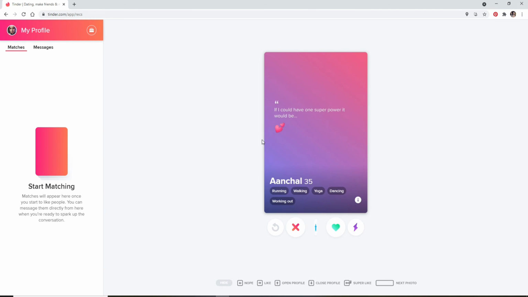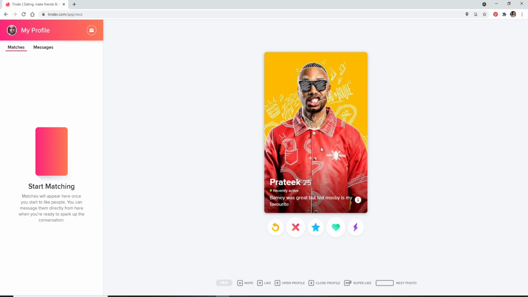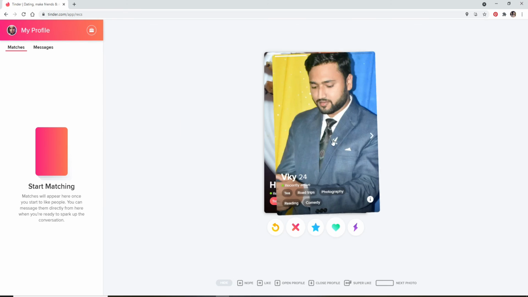And with this, you have successfully created a Tinder account on your desktop. Now you can go ahead and swipe people from left to right and get going. That is how it is done.